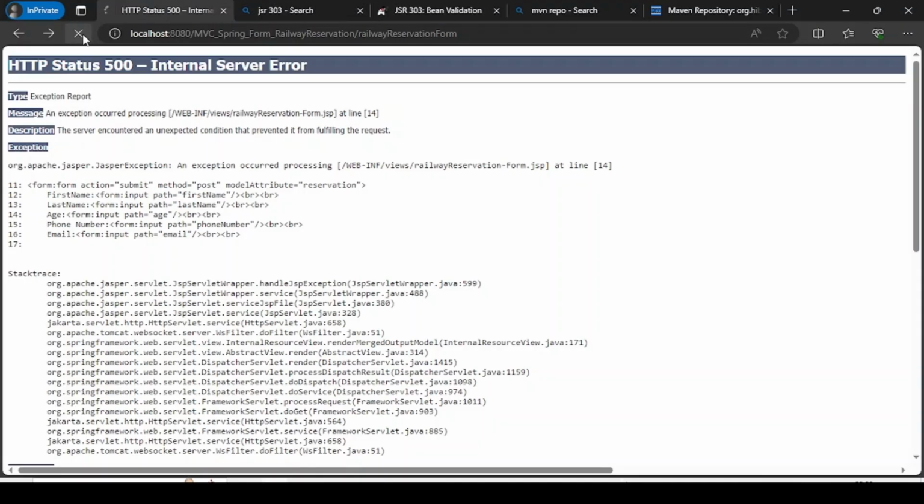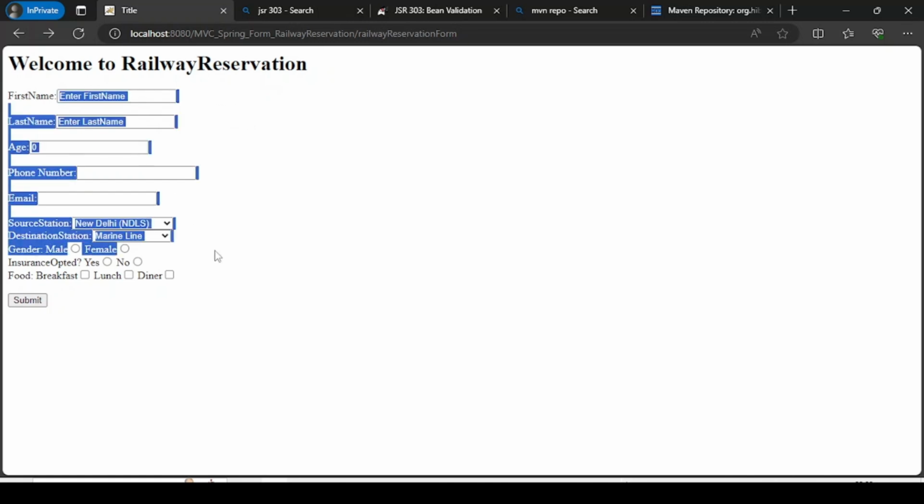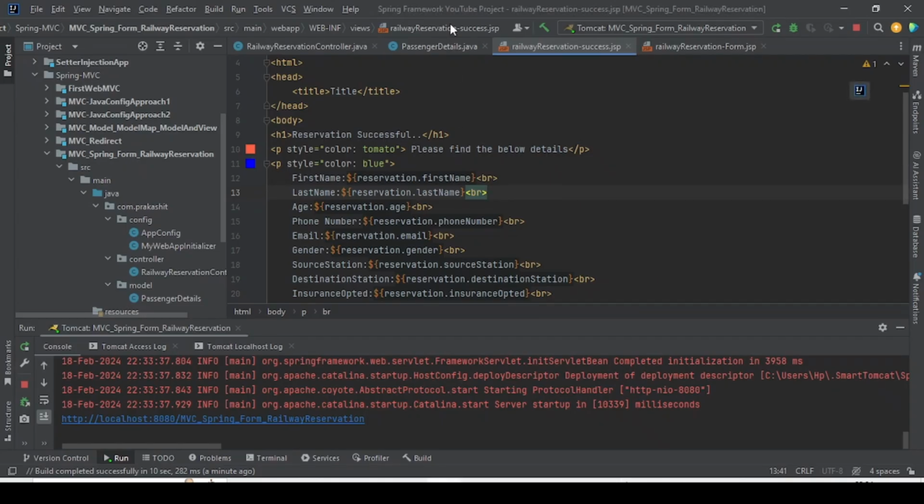So let me run this one. Okay, as you can see, this is the first name, last name, age, phone number, email, and source, station, destination, gender, insurance, all these things it is showing, right? It is showing well, it is good. So now it's time to impose our validations on the bean. Okay, fine.